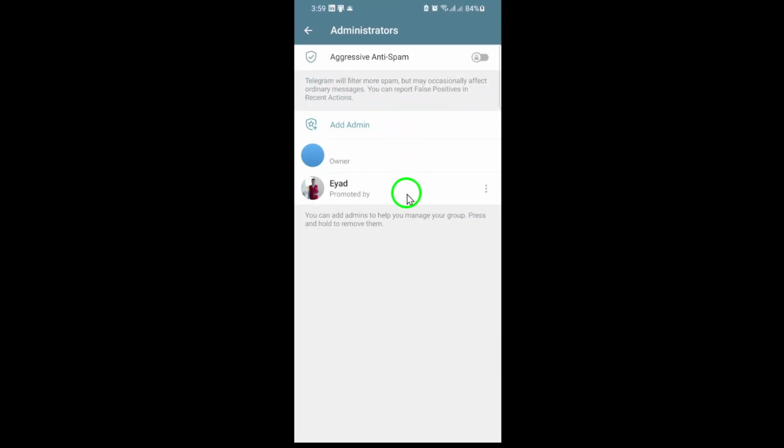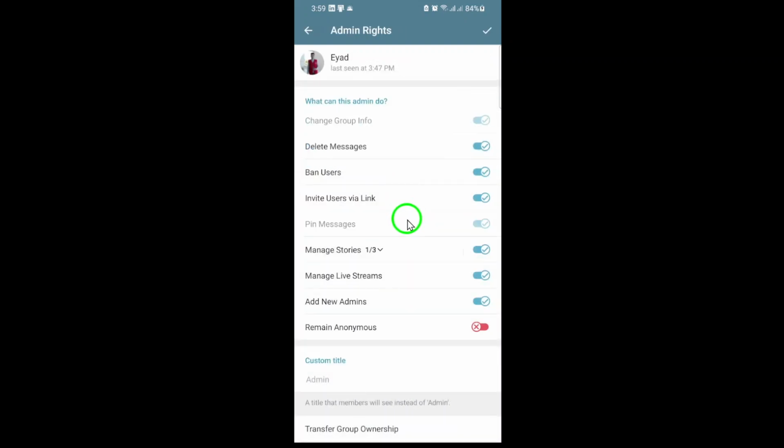Now choose the member you want to promote to admin from the list of group members. After selecting the person, you'll see a screen where you can customize their admin rights. This is where the magic happens.